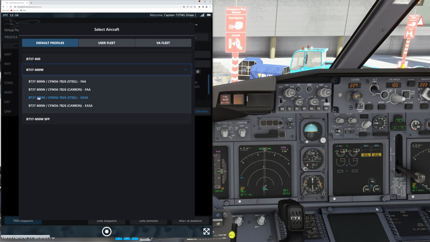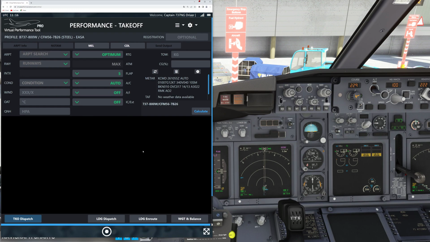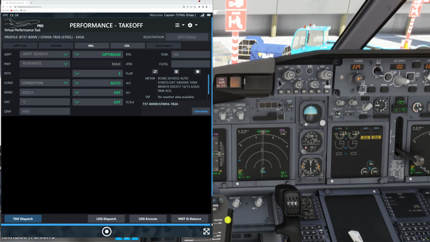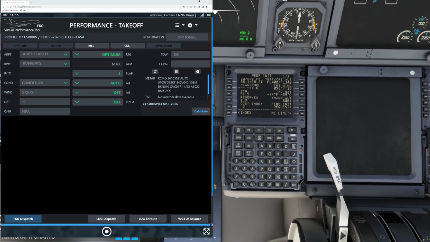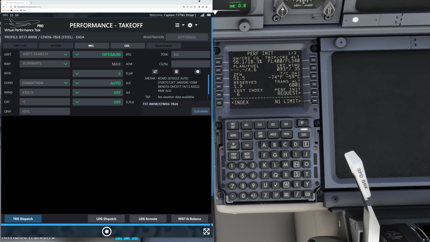So for now we're going to use the 800 with winglets and steel brakes, operating under EASA rules. If you're flying for an American company, then you probably want to select the FAA rules, which are slightly different from the EASA rules. Anyway, let's now proceed on with our FMC preparations.